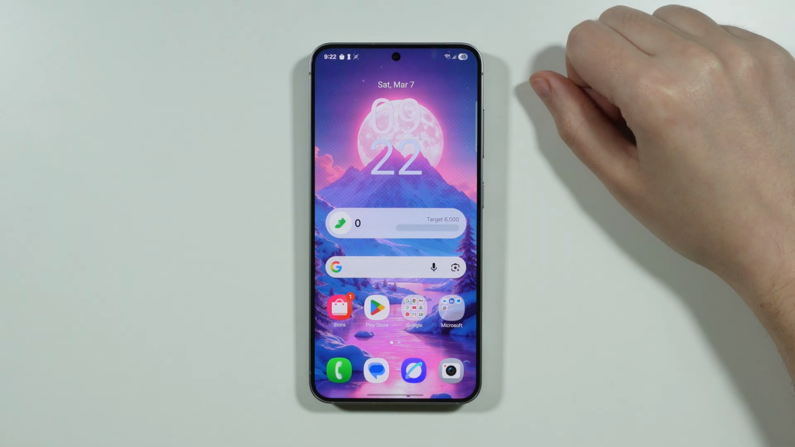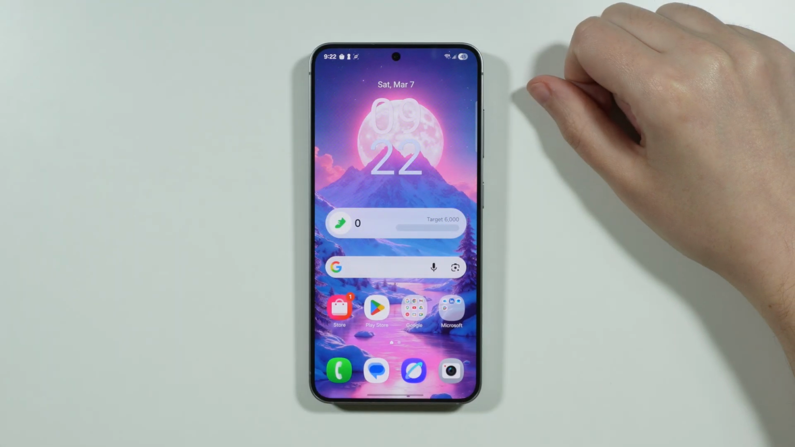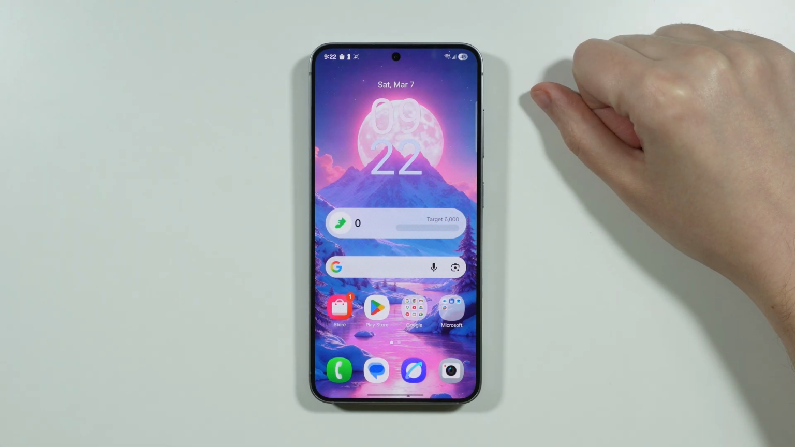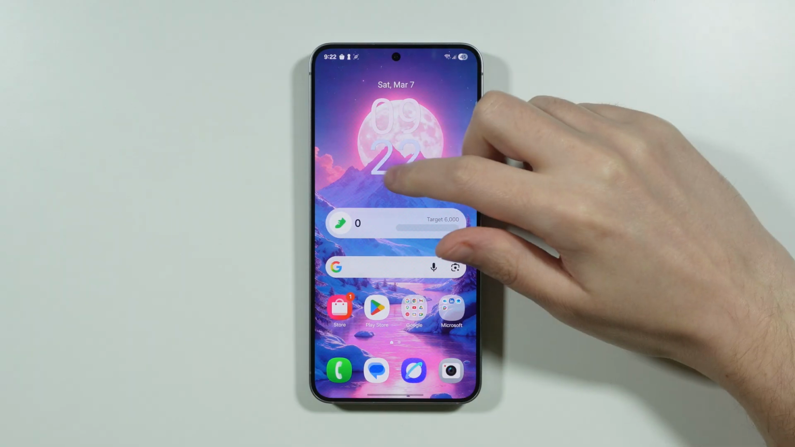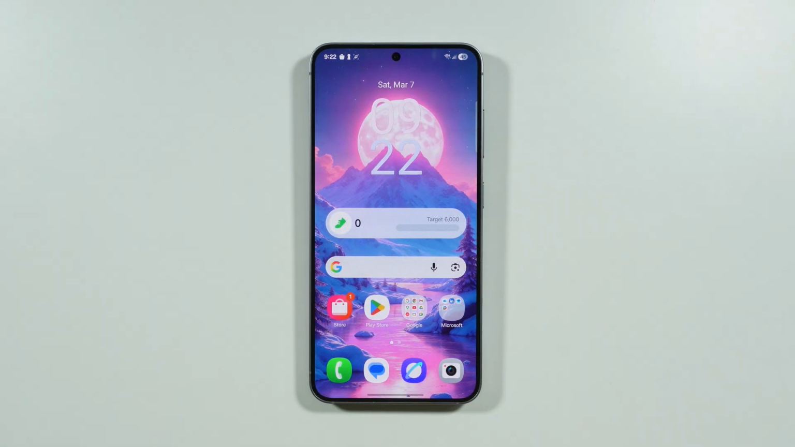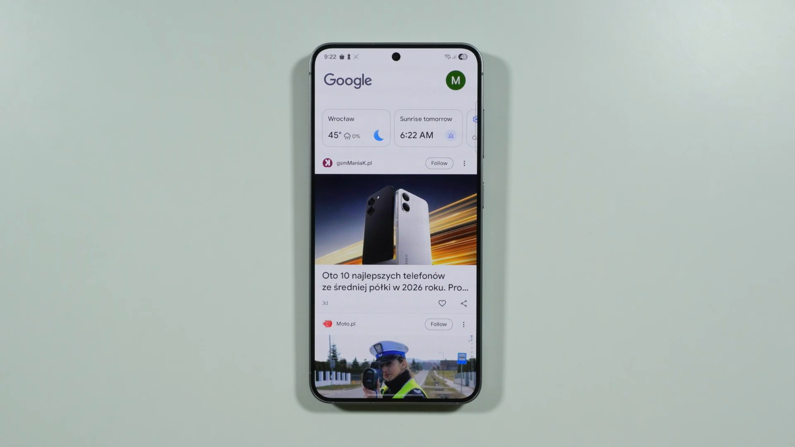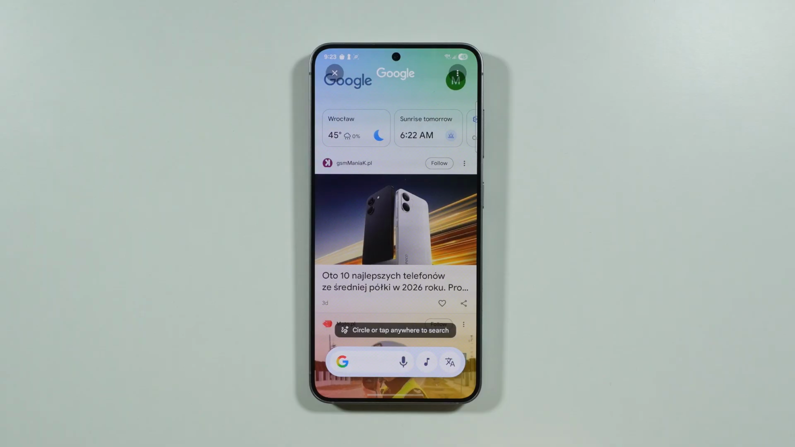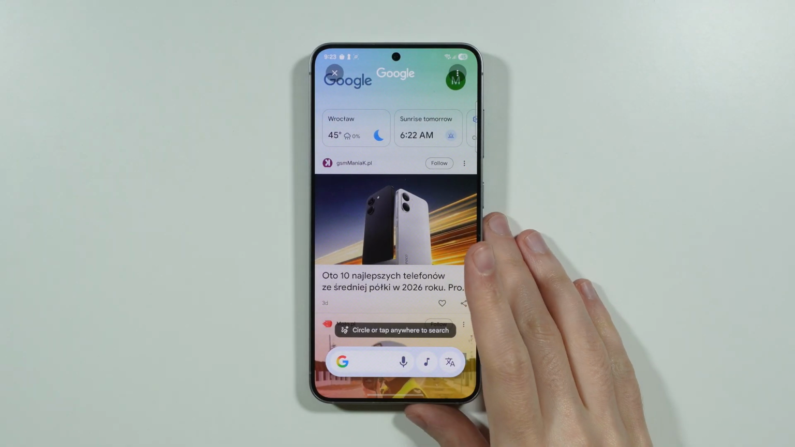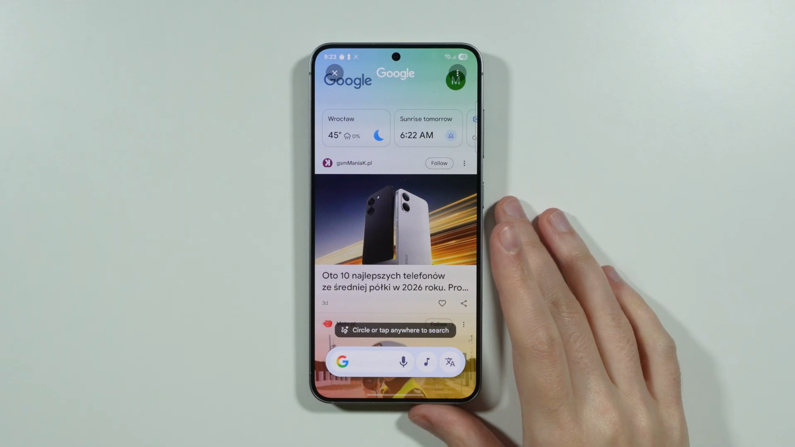If you want to search by image on Samsung Galaxy S26, then we have a couple of ways that allow you to do so. You can, for example, use circle to search. So to activate circle to search, you just have to press and hold your finger on the navigation bar at the bottom of the screen, or on the home button that we have at the bottom of the screen if you use buttons for navigation instead.